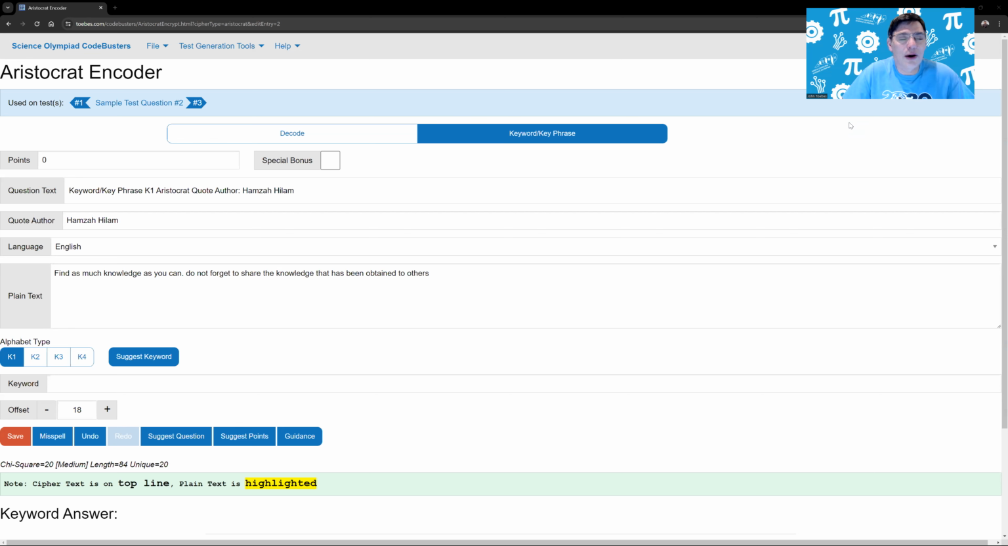I'm going to show you how to use the Aristocrat encoder to create a question that is solved with a keyword or key phrase. Now, this is very similar to just generating a normal Aristocrat, but there are a couple of minor differences. Most importantly, you really want to have a phrase that they can actually solve. You want to have a cipher they can solve. You don't want to get it too hard. Generally something that would normally be a 200-point question.